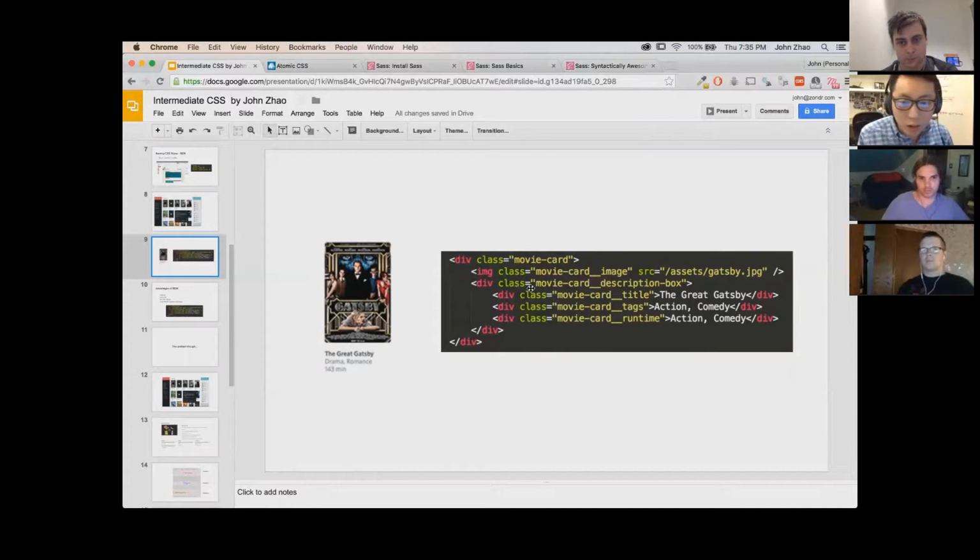So if I have something like this, I have this wrapper. I just call it movie card description box that goes around this. And even though the title, the tags, and the runtime are inside this description box, I'm still only doing this one layer deep. I'm calling it movie card underscore title. The reason for this is that in BEM, you don't want to have movie card description box title, because this keeps everything just one layer flat. So later on, if I want to change this up, like if I just want to have the Great Gatsby up here, it won't break because I've taken it outside of this description box.